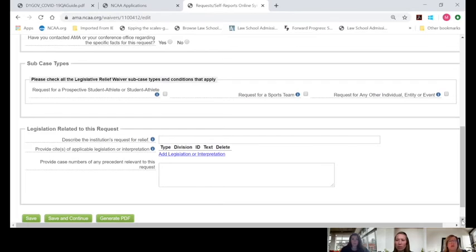The next part I want to talk about is subcase types inside of a legislative relief waiver. The beginning of it all, and each one of these subcase types will have different subcase types. But the beginning of this helps sort out who gets the case and what the case is all about. So the first level is whether it's for a student athlete or a prospective student athlete. If it's a request for a sports team, so something like my team wants to go on a foreign tour. And the last one is some kind of event. So something regarding a sports camp, that would go in that category.